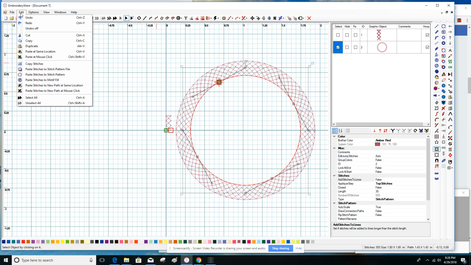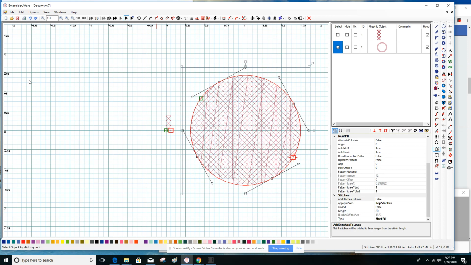I'm going to come up here and Edit. And I'm going to paste those same stitches to a motif fill and see what it does there. Aha! Now I have some kind of a grid. So you can see where my stitch pattern continues to repeat itself.